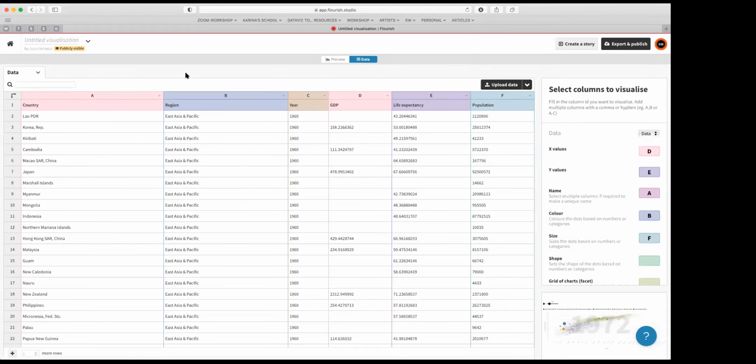Data is what you are importing. Preview is telling you what it is looking like as you've made different modifications. So now what I want to do is to take that template. I want to create my own scatter plot. So I'm just going to replace this data with my own. I'm going to go to the black button there, upload data. And now I'm going to find my file.